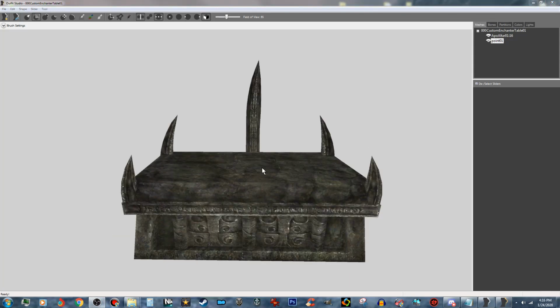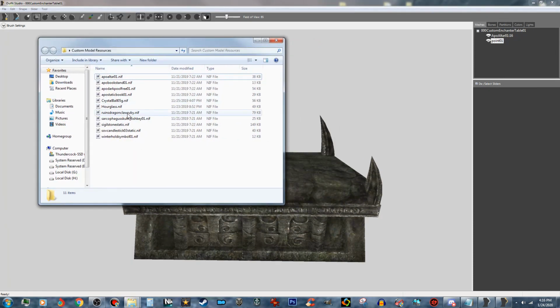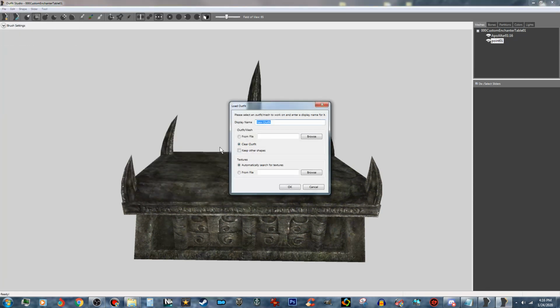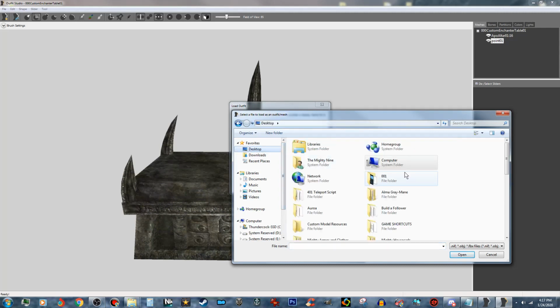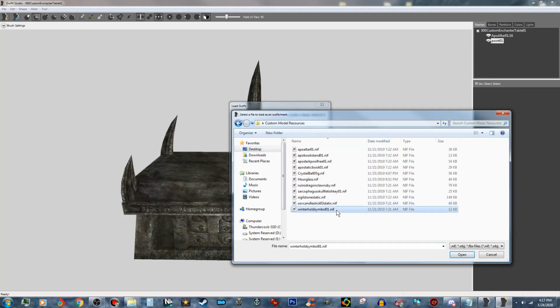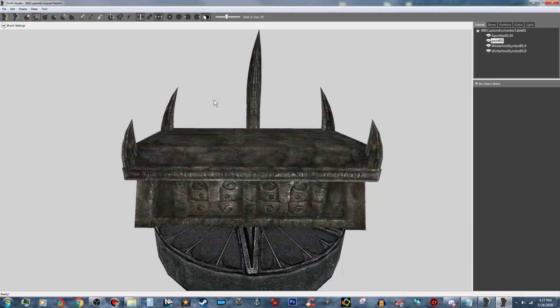Now we're going to start our clutter of the table. So we're going to go ahead and open up our folder we made with our resources in it, and I'm going to grab the winner hold symbol, and I'm going to just drag it in and drop it. Alternatively, you can go to File, Load Outfit, click Keep Other Shapes from File, and go to it and add it that way. Just like this. And that will do it too. Or you can just do it the easy way and drag it in and drop it.